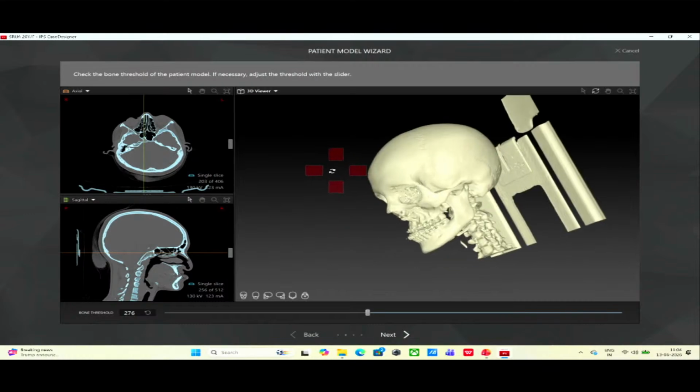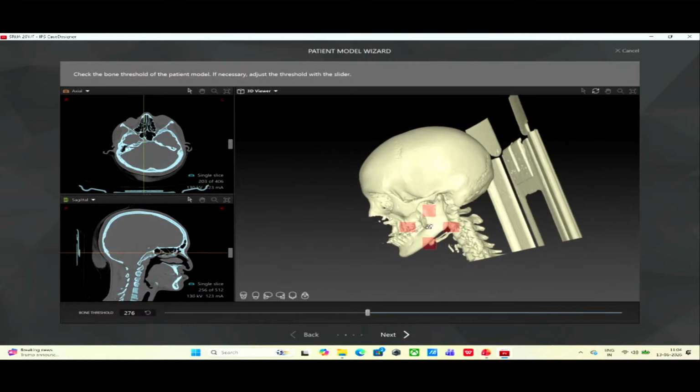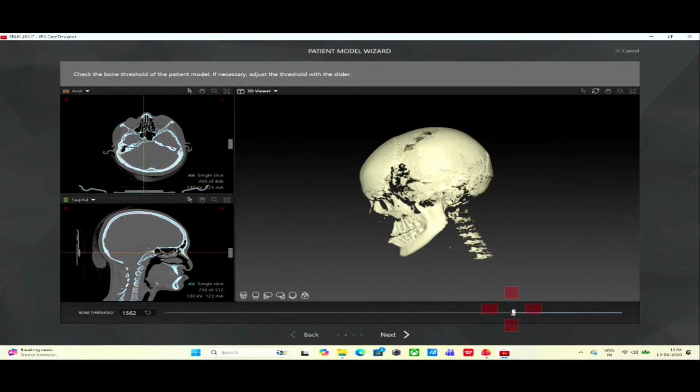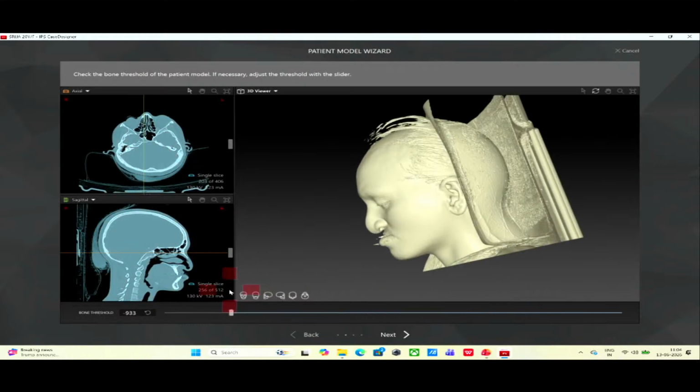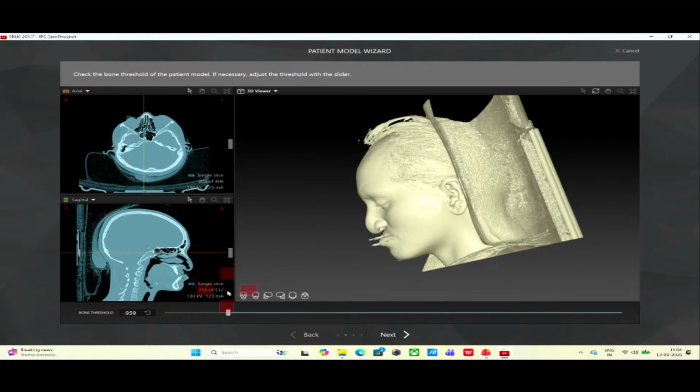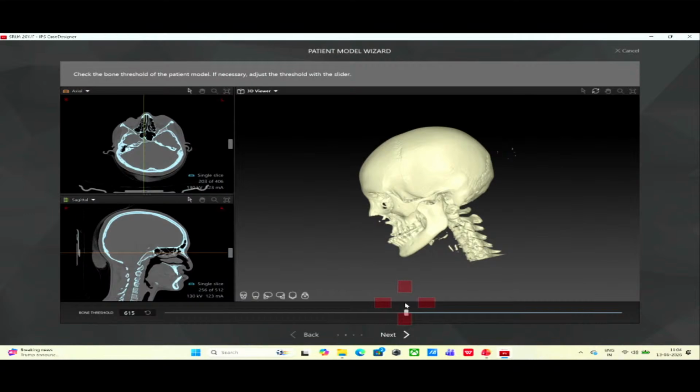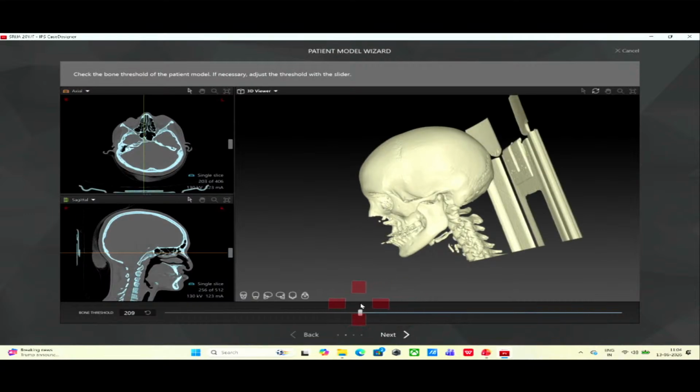In this window, what you usually check is whether the bone window is correctly adapted. Usually the software itself will suggest a certain threshold. You can see here 226. If you are not happy with the threshold, you can play around and set it higher or lower. If you set the bone threshold higher, you will see there are more holes. If you lower the threshold, more soft tissue will get into it. So put it at a level where you are happy with it, where you don't see too many holes in the bone, and usually it's around 276.